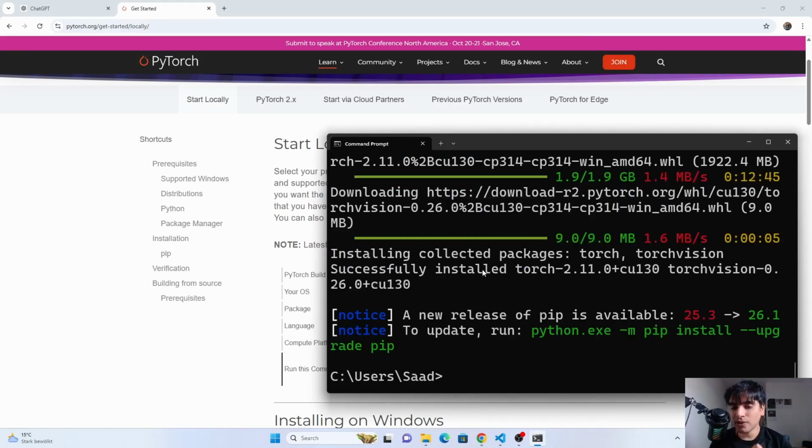After installing this library, you will get this type of message in the end: successfully installed Torch with CUDA 13.0 and Torch Vision with CUDA 13.0. That's all the libraries we need. Now let's implement the code in Python.